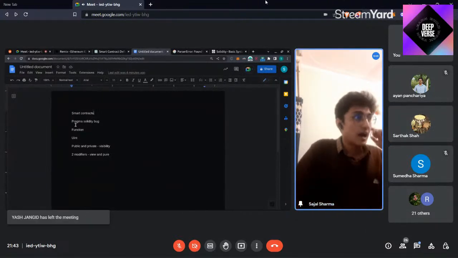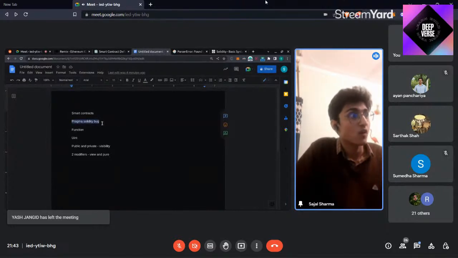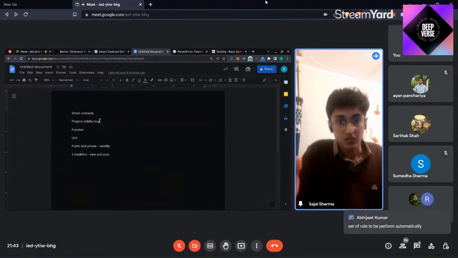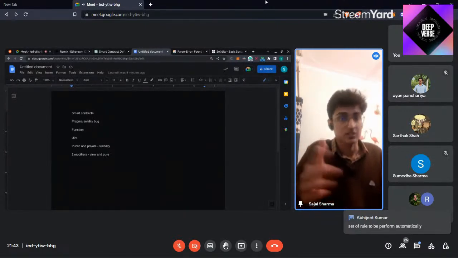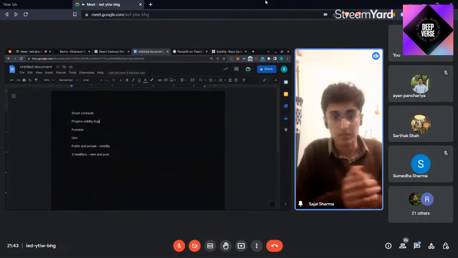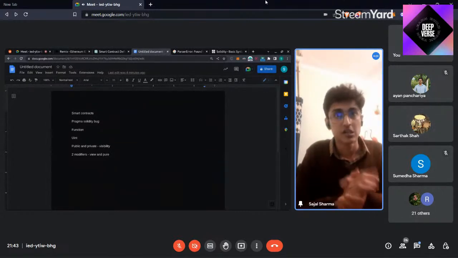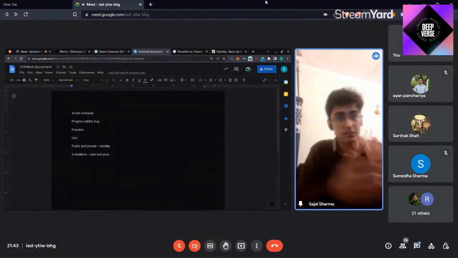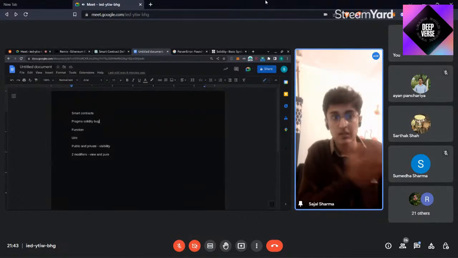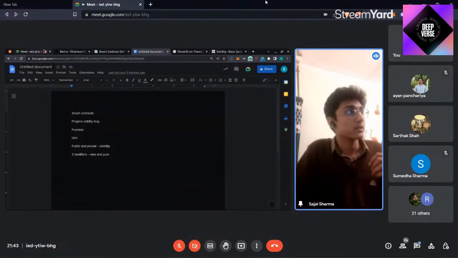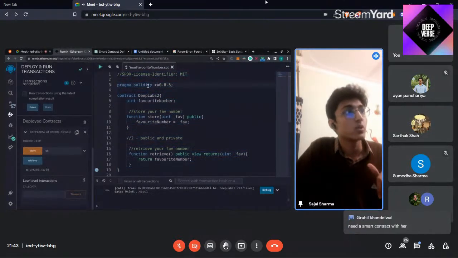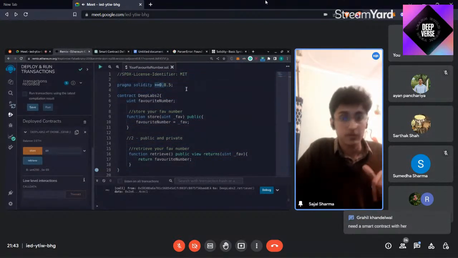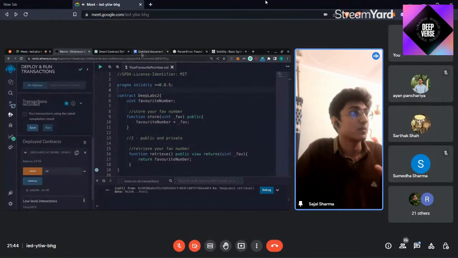Great. And we all together solved the pragma solidity bug. That's awesome. Abhijit: set of rules to be performed automatically. Yes, exactly. We discussed the pragma solidity bug. If you specify a different version in your code and there is a different version in the Remix compiler, there can be an error. So it's better that we use the greater than or equal to keyword. That's what I also learned today. And yeah, that was our bug.